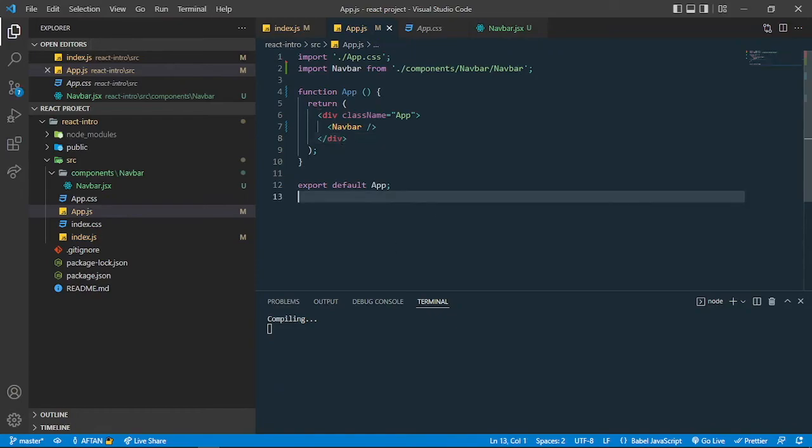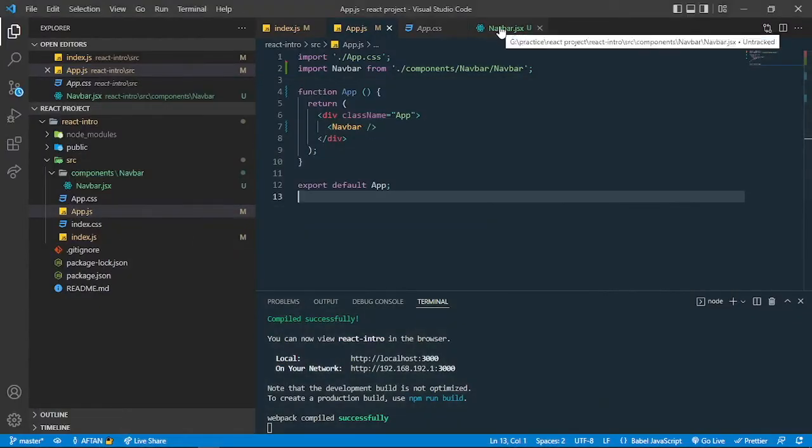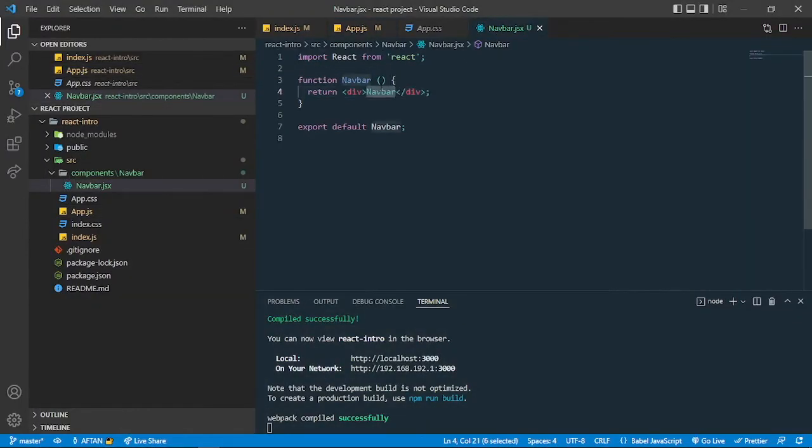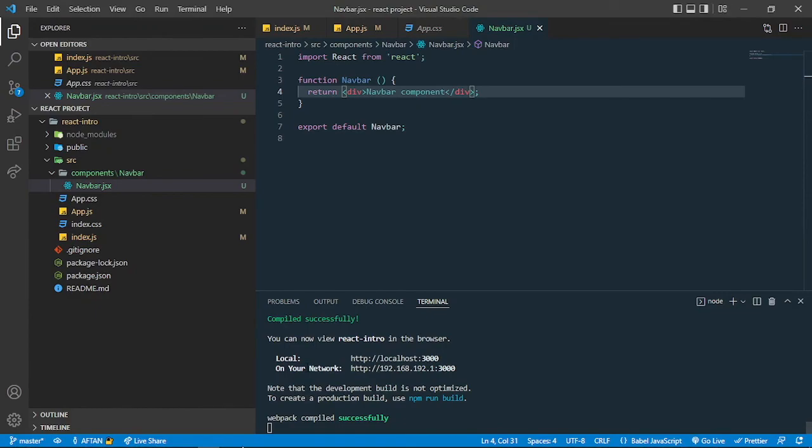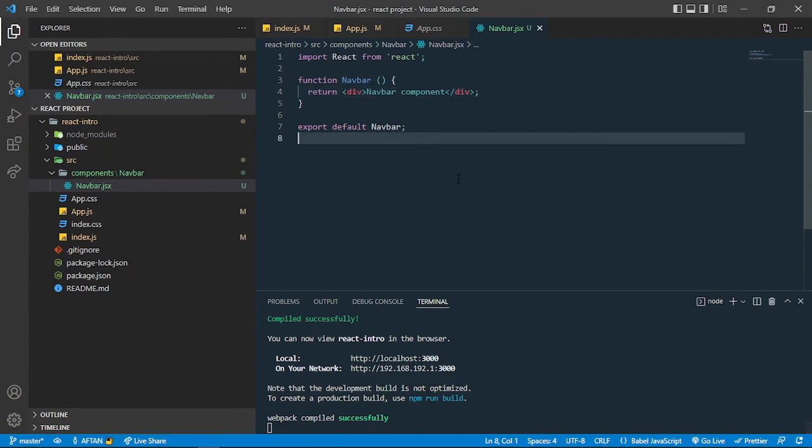So let's see how this affects our browser. You can see that whatever was in this component, it has shown that to me. So I can change that. For example, navbar, I can change it to navbar component. That will be updated. You can see that, and we don't have to press a refresh icon. It is automatically refreshed. So you can say hot reloading is there.